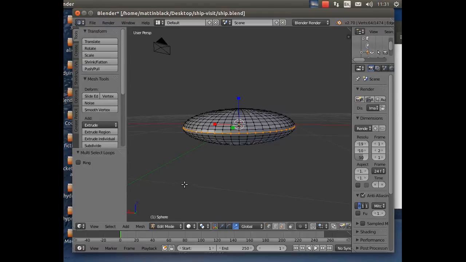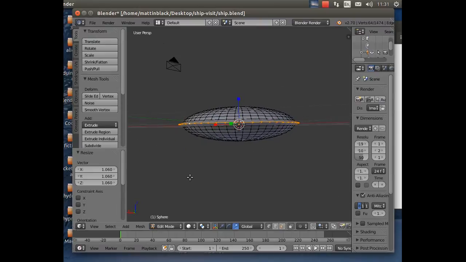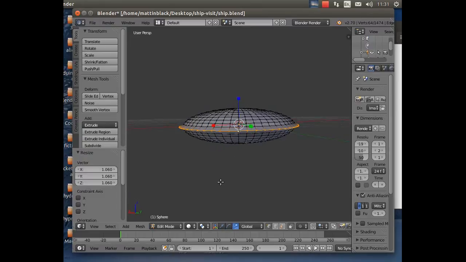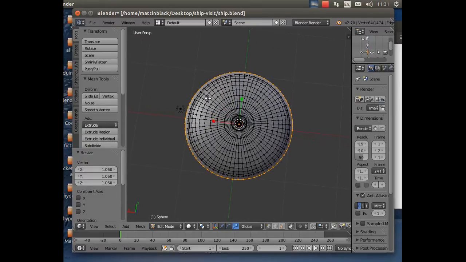And what I'm going to do is scale that out, and the way you do that is hit the S key to scale, and there, that's scaled out. And now I want the ship flatter on the bottom than it is on the top, so we'll flip it over. I could select a whole bunch of vertices around here, which is one way of doing it, but that's not the way I'm going to do it.